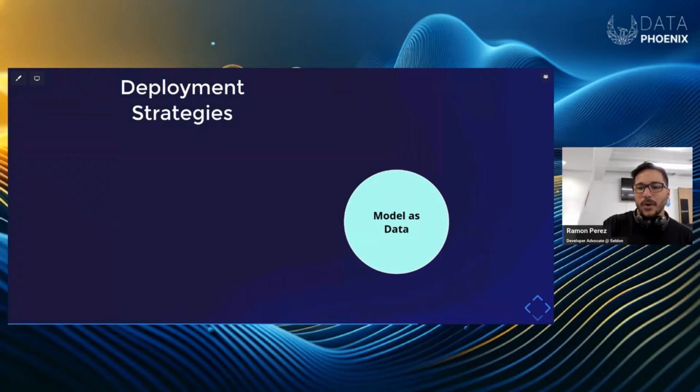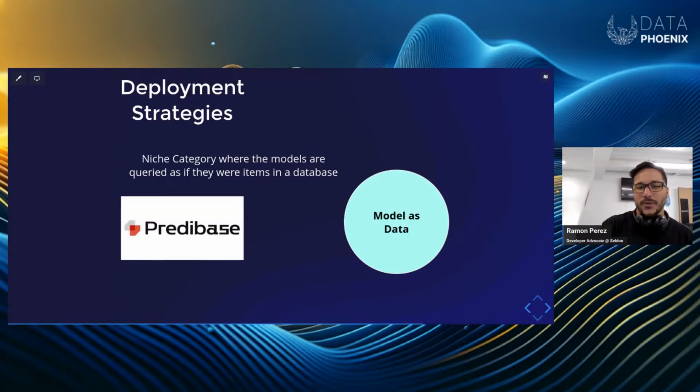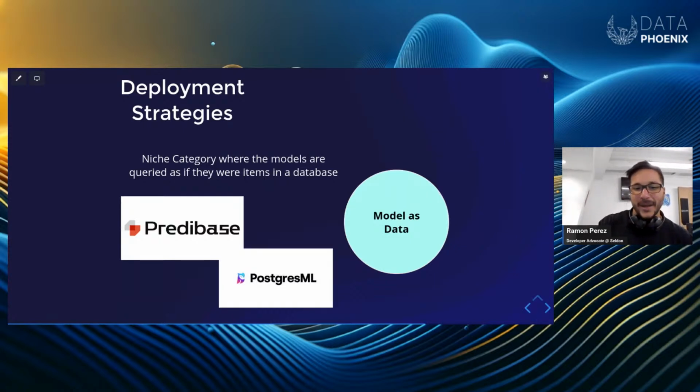So then we have model as data. And this is a niche category where the models are queried as if they were items in a database. So there was one, Predibase, started with this concept, if I'm not mistaken. And I think since last year, they have completely switched strategies, and now they're doing LLMs. And I haven't seen anything like the same approach that they had when they were querying a database. And then there's Postgres ML, which is one of the newest ones. And from what I've seen, you are querying a model that lives inside a database. So that means that you can have many models in there as well.